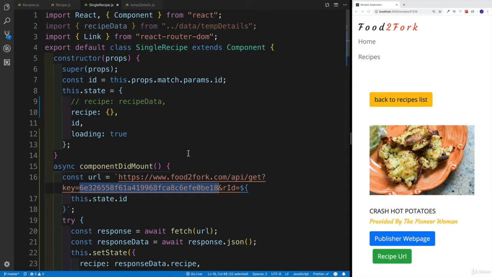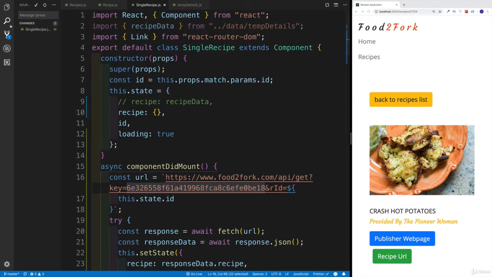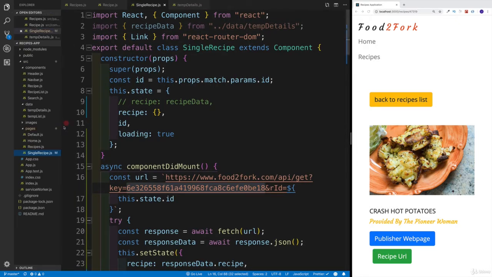And one of the ways how we can hide that is using something called environment variables. They're not unique to the Create React app, but Create React app has created some nifty methods or options that we can use in order to hide them.